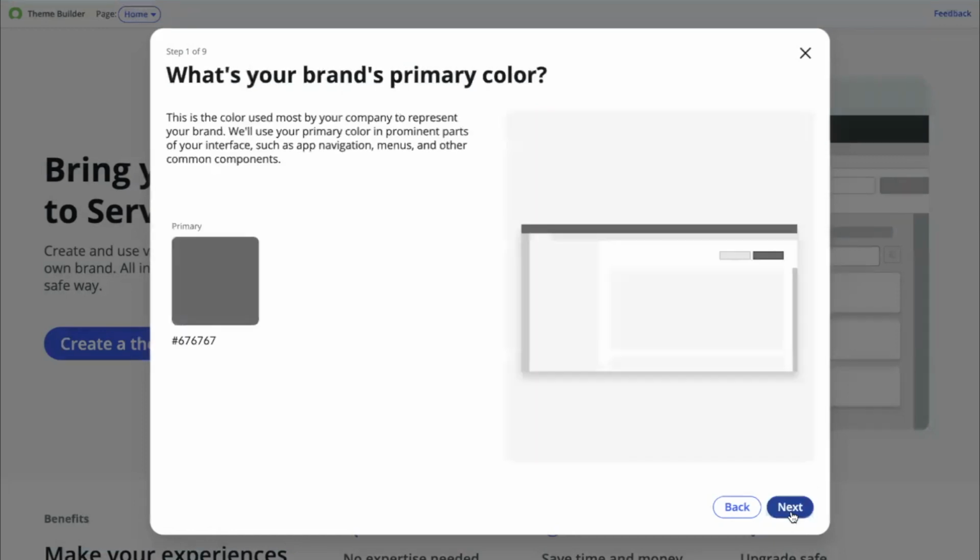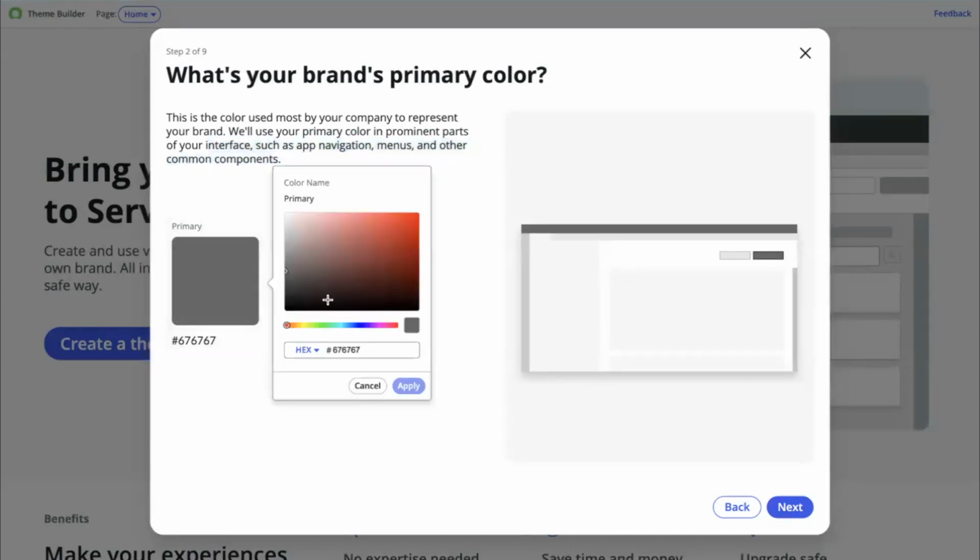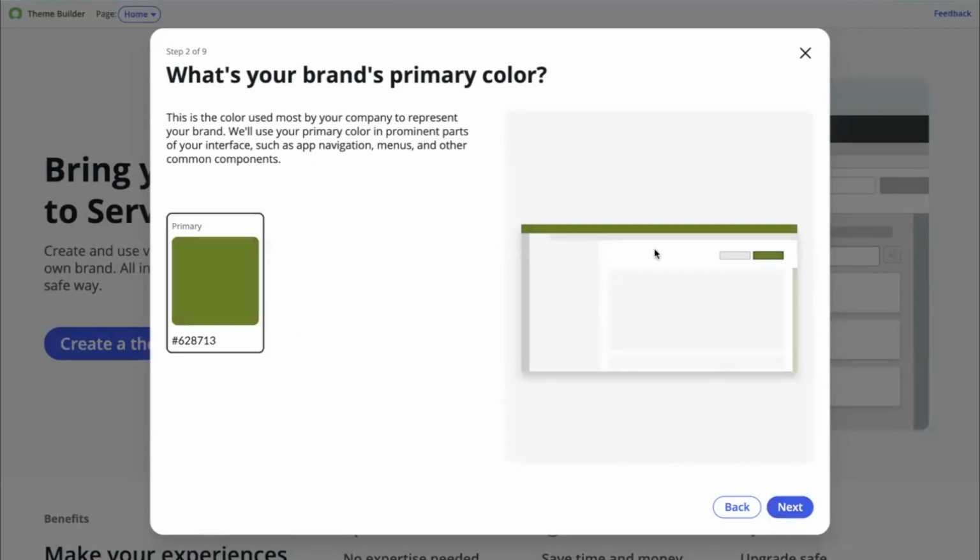After clicking on next, it will ask to select primary color, secondary color, and neutral color. Here we can see what the primary color is and what it defines, like where we can use it. We can see it on interfaces such as the app, navigation, menus, and other common components. Let's pick a good color. I'm keeping it as green. See here, it is applying as green.